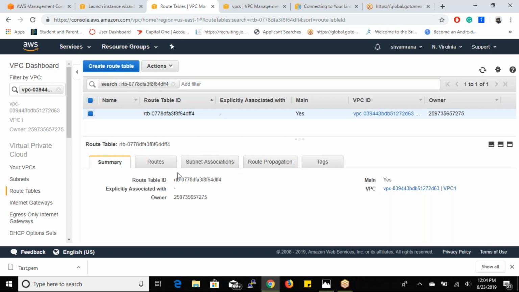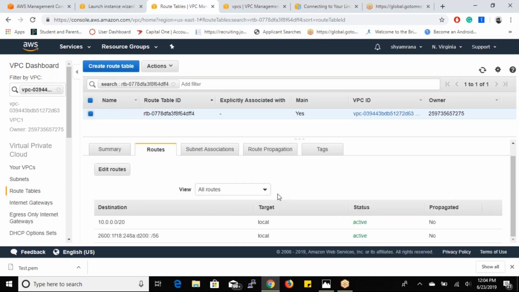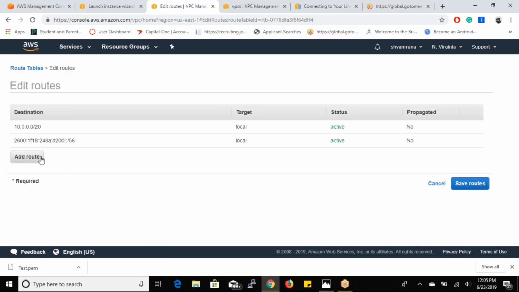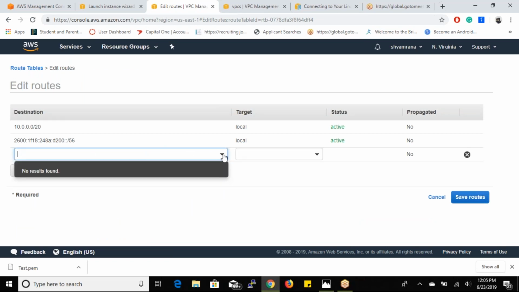Associate. Go to routes. Okay. Add an internet gateway here. Edit routes. Add route. No, you should give input. What is the input for internet gateway? The ID. No, ID will be target. Destination what? Yesterday I told you. VPC1.